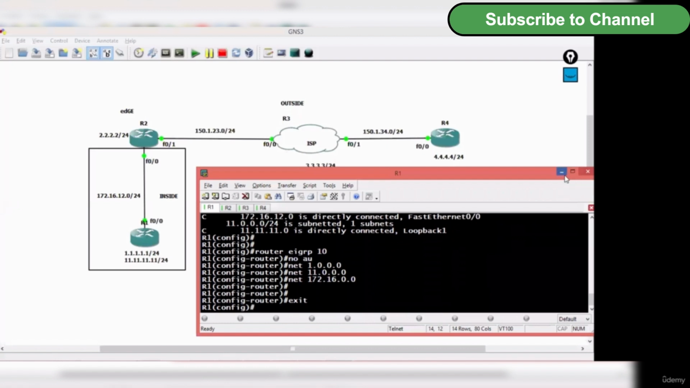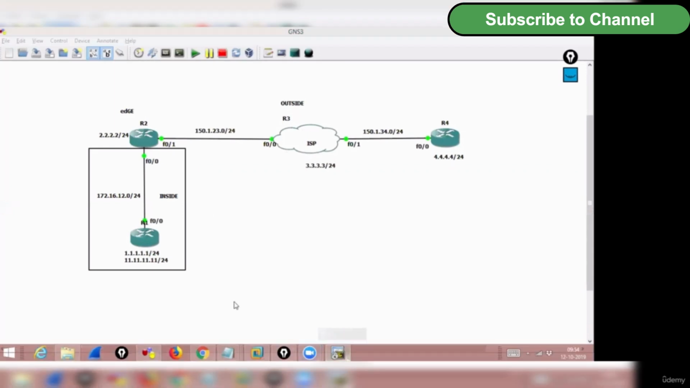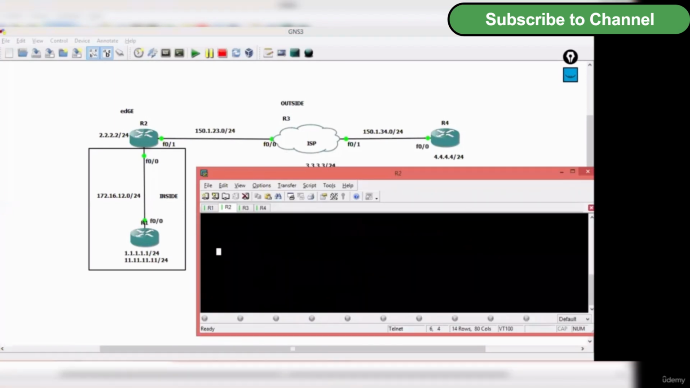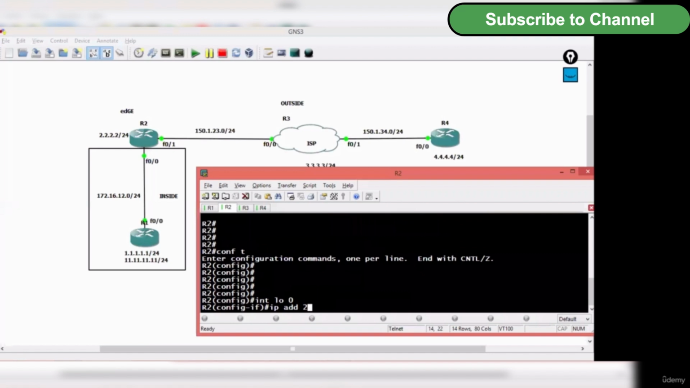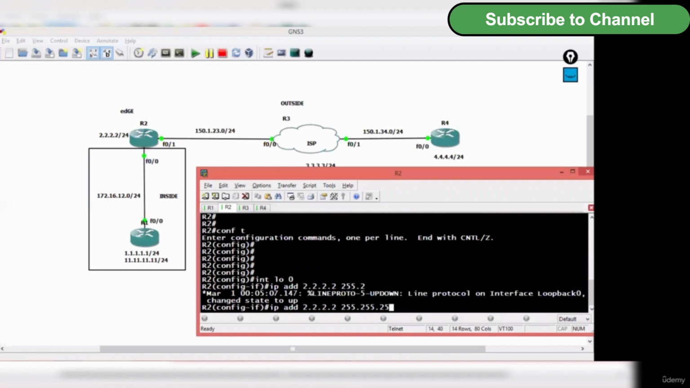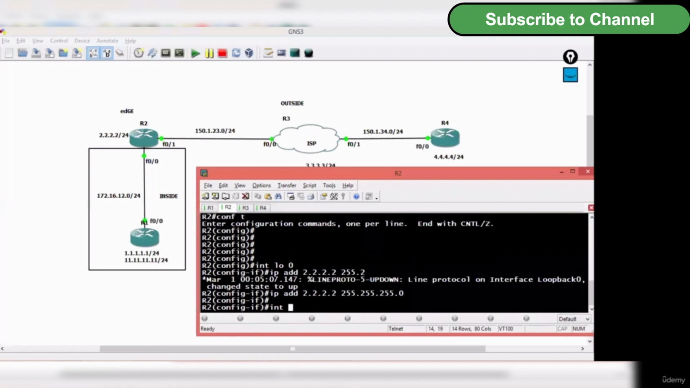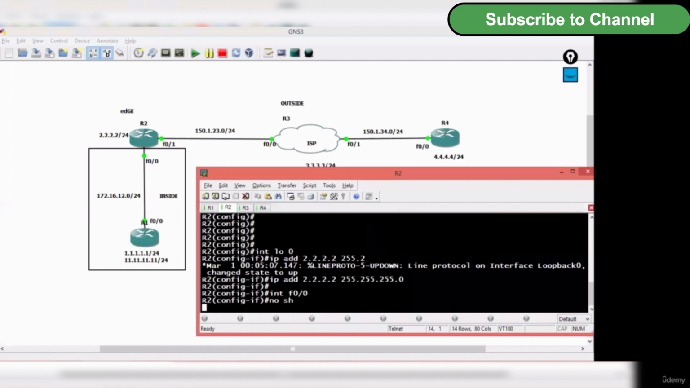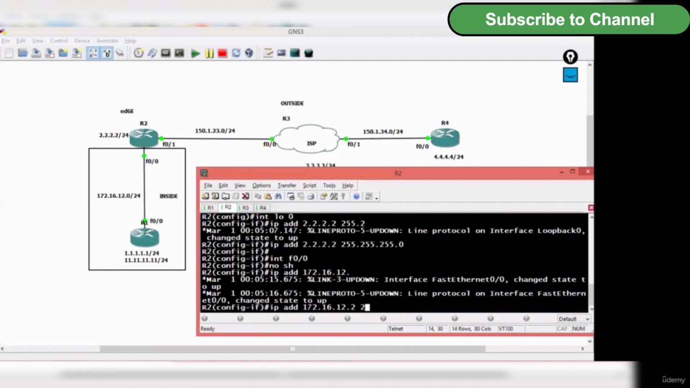No. Perfect. Thank you. So on R2, in global config, I have a loopback 2.2.2.2, and on F0/0, 172.16.12.2.